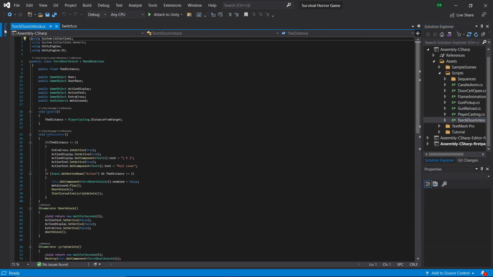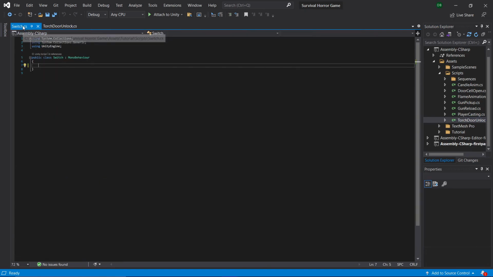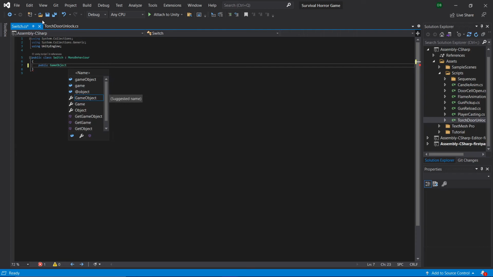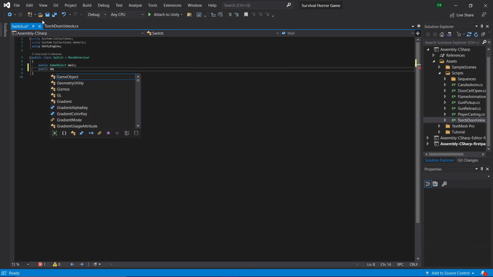We want a pin switch. First of all, we need to reference our interactive objects. So it's going to be public game object wall, and then another public game object wall 2. I decided to do different walls. You can set it up however you want, but this is for my tutorial. It is going to be two different walls.